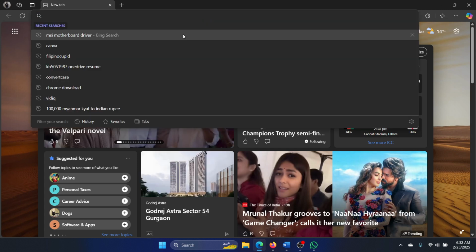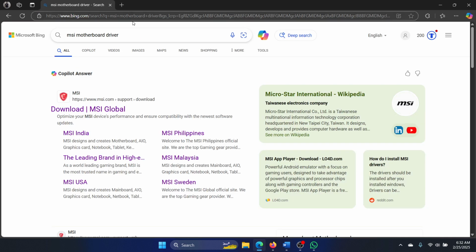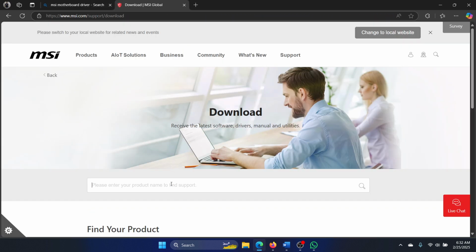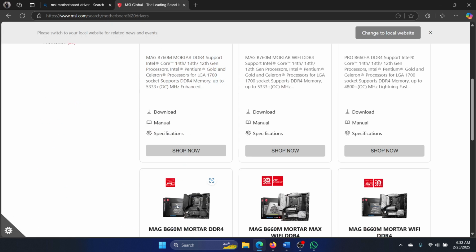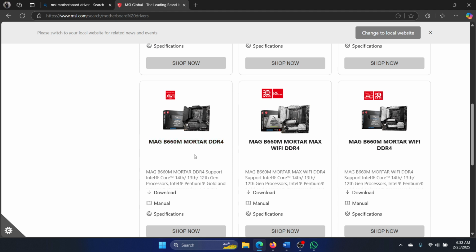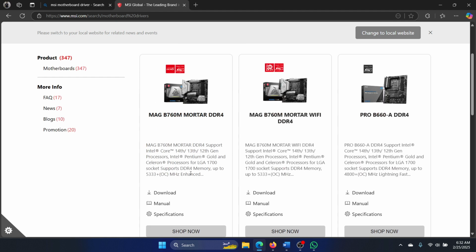So simply search for MSI motherboard drivers and then click on download MSI Global. Search for motherboard drivers and hit enter. Then go to the appropriate motherboard drivers after selecting the requirements, depending upon which one you have.